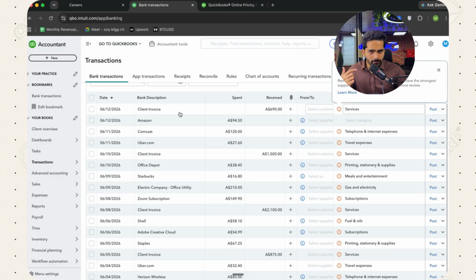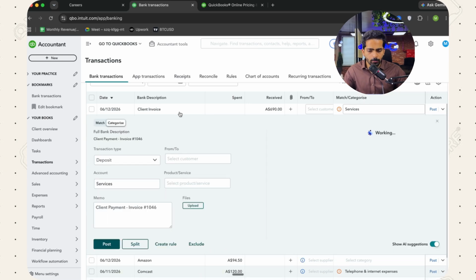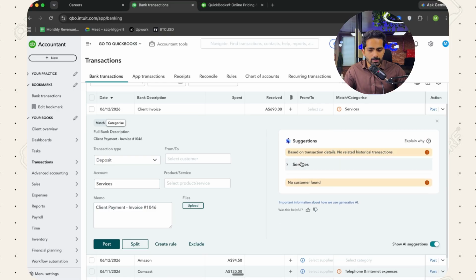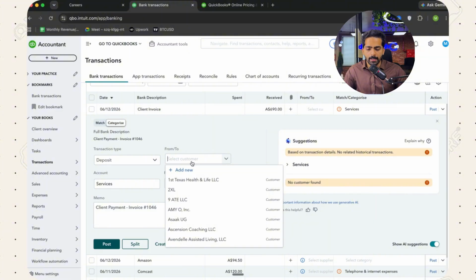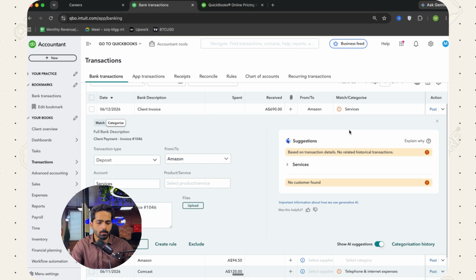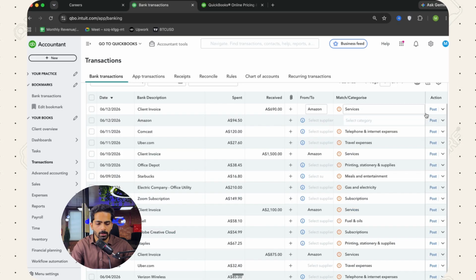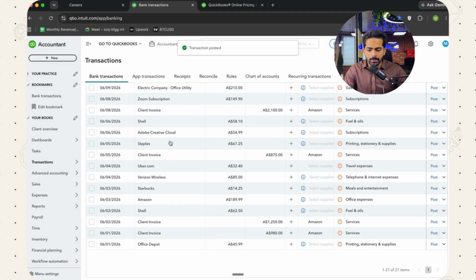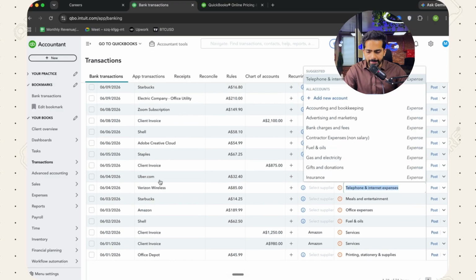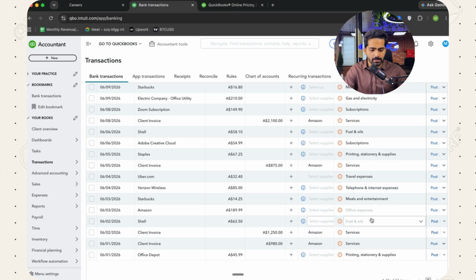If we are receiving a payment from a client, QuickBooks will suggest, based on the transaction details, that we record it as services. We can select the customer or add a new customer right here. Let's say our customer name is Amazon. Click on save. We have provided services to Amazon and we can click on post. All the other things which are added here are categorized based on their description, all by AI. You can see Shell is added as fuel, and client invoices as services.